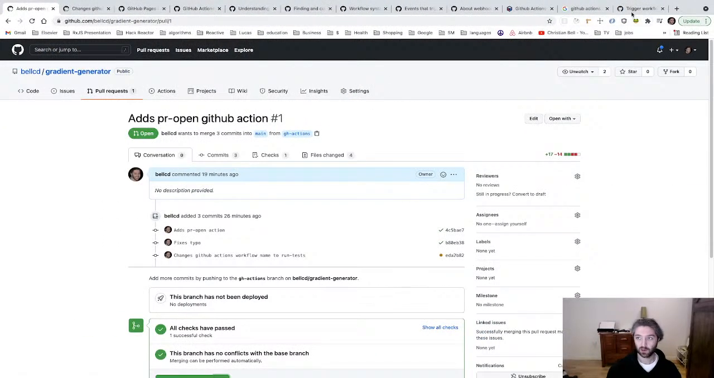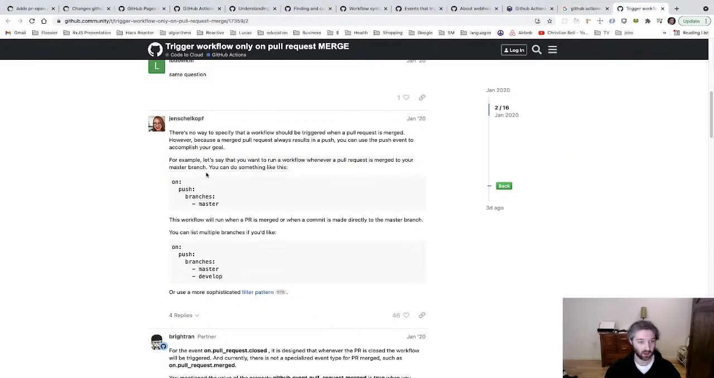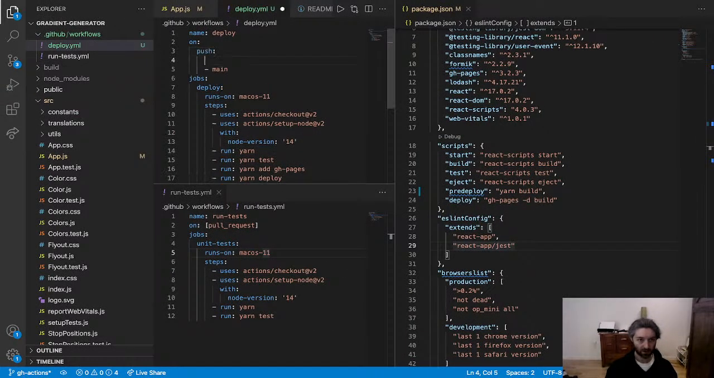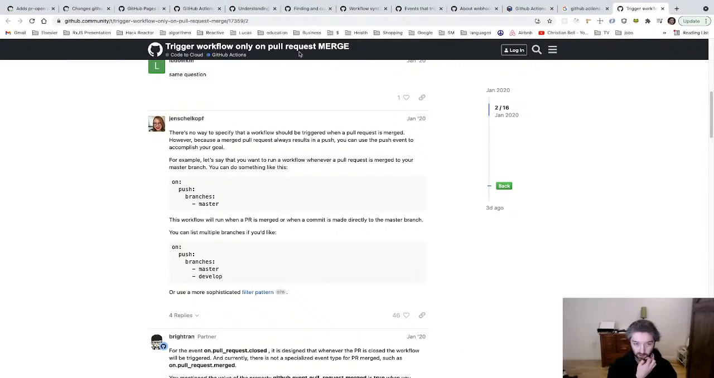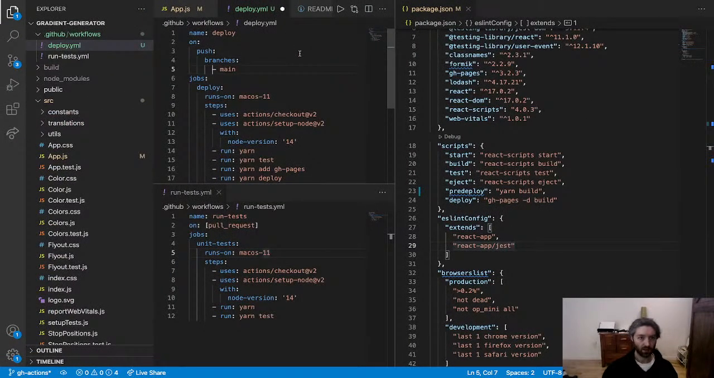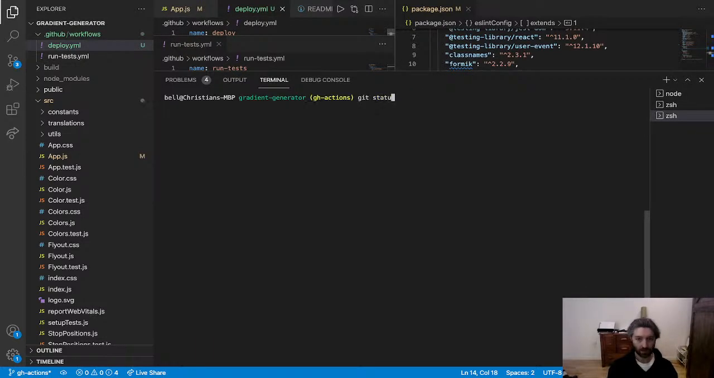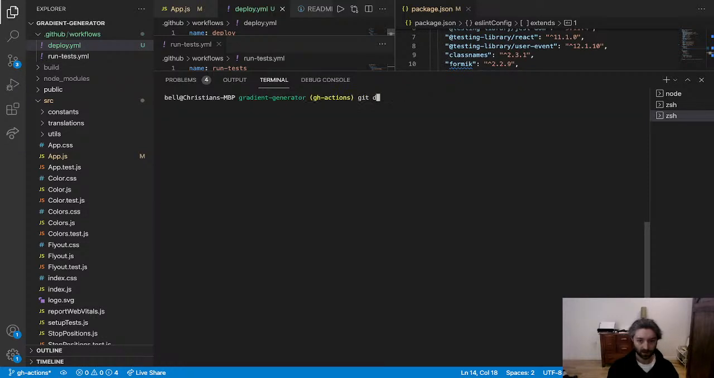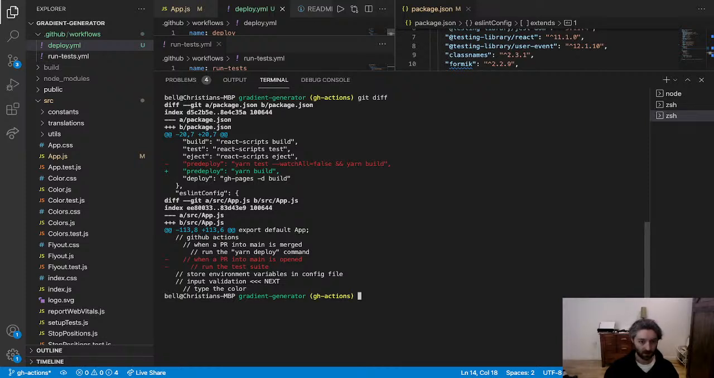On push branches master. Okay, on push branches, dash the name of the branch, and then jobs. Okay, so this should be, it's kind of tough to read there. There we go. Yarn.